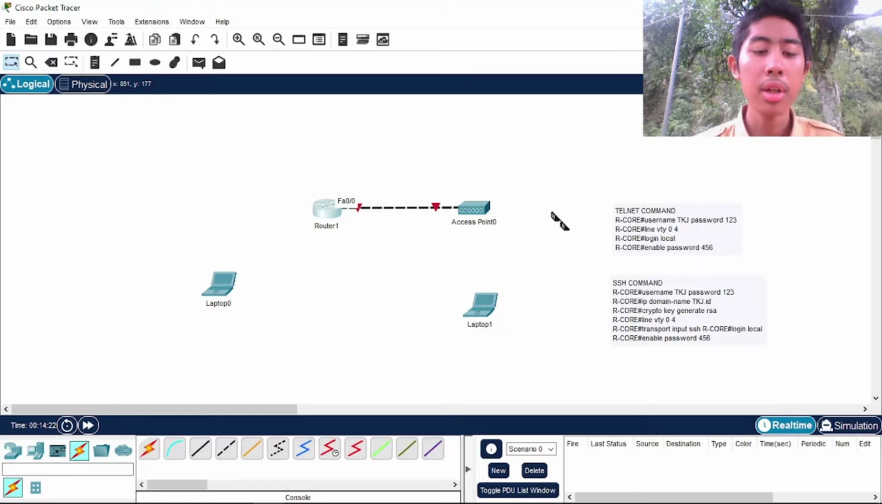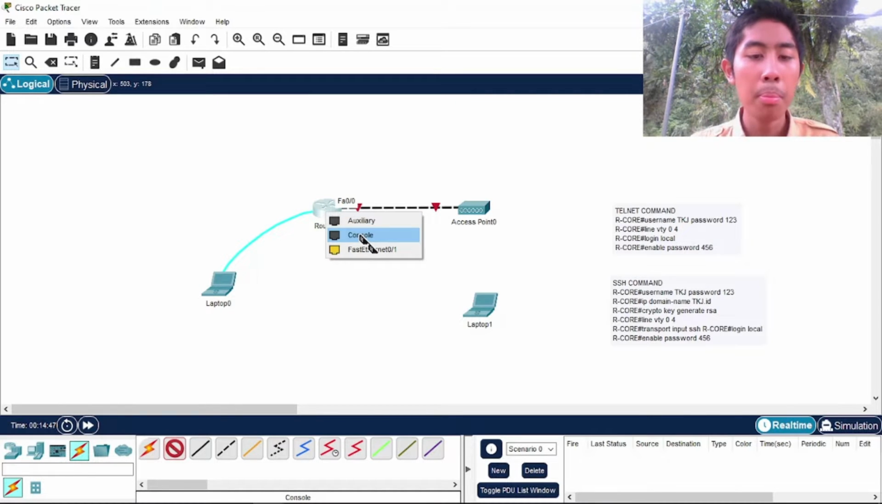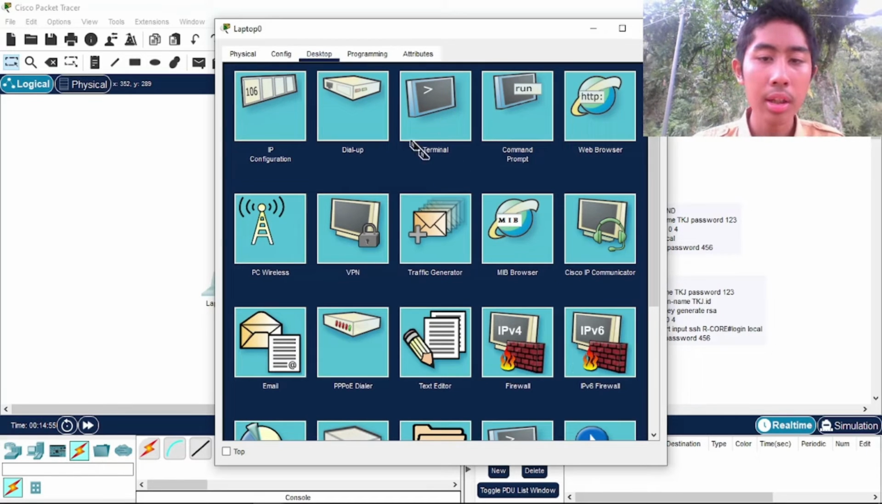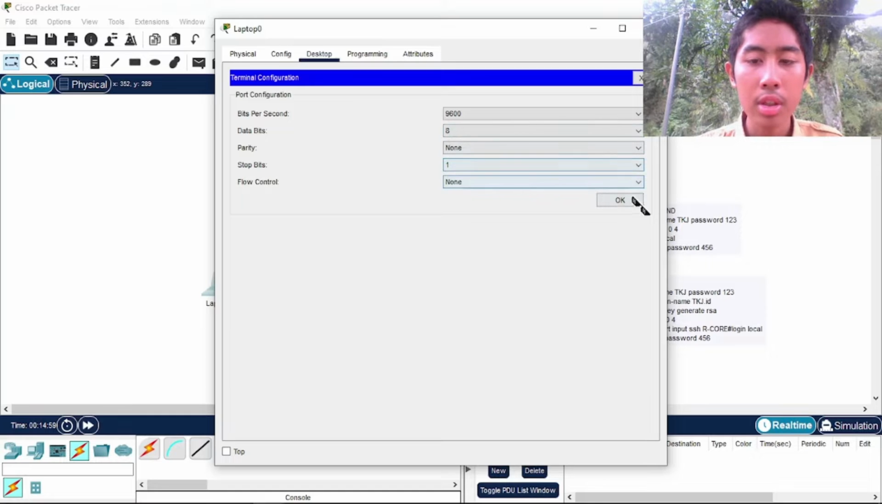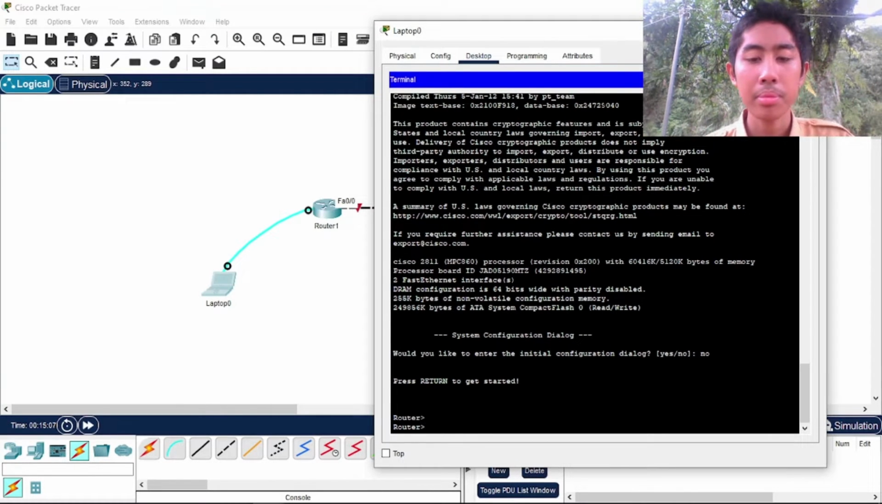In real life, you must have a cable called a console cable. It's a blue cable in Cisco Packet Tracer. You choose the console cable, connect it to RS232 on laptop 0, and connect the other end to the console port on the router. Then click the laptop, click Terminal, ignore all of this and click OK. And we can configure the router from the laptop. It's that simple. That is using the console cable, but there is another way to configure a router, with telnet and SSH.